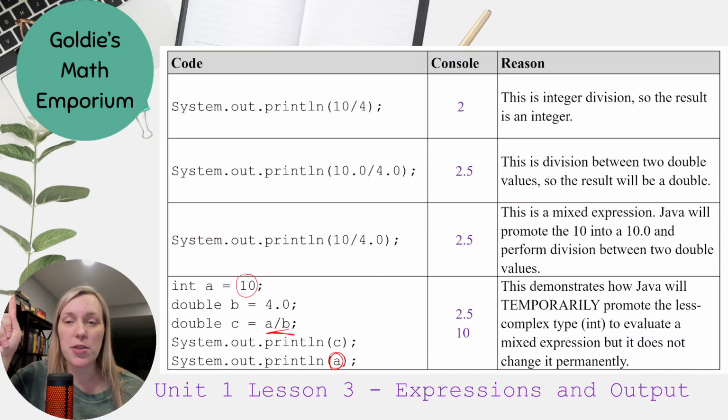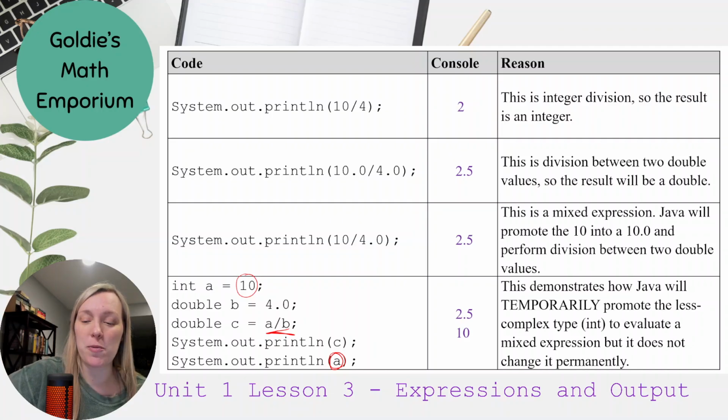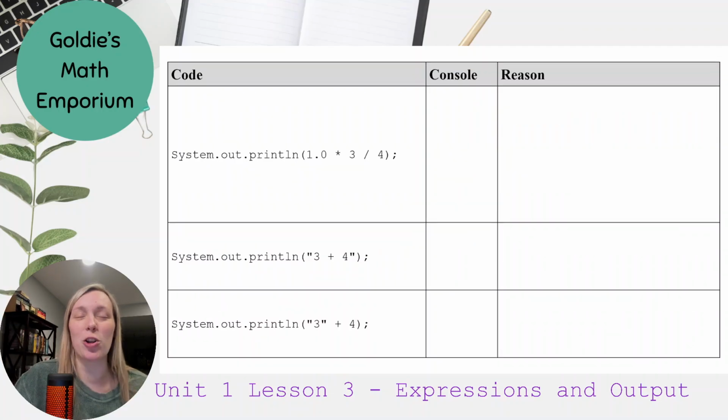All right, we're working through, I know this is a long section of notes, but we are getting towards the end. You are learning so much, and I'm so happy you're sticking with me, okay? Let's look at a few more pieces of code.